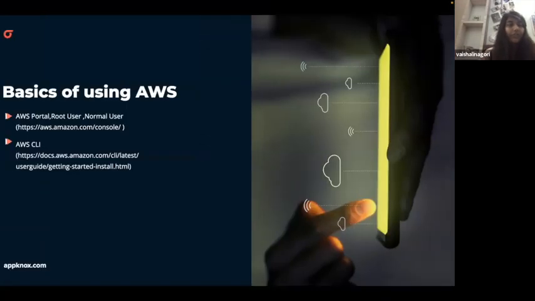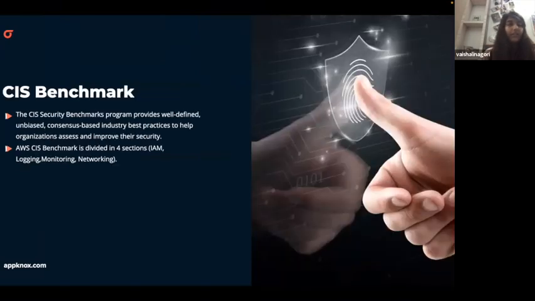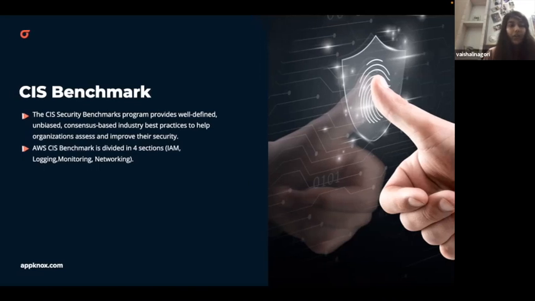So this is how you can access AWS. This is how the portal will look like. Let's move to the CIS benchmark. Each cloud provider, like AWS and Azure, has their own CIS benchmark. Basically, a CIS benchmark is a set of best practices in order to protect and secure your organization if you are using a cloud environment. So the AWS team has created a list of best practices which you should follow if you are using those services. Let's see how it looks.